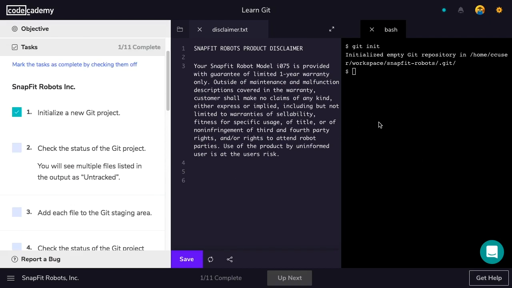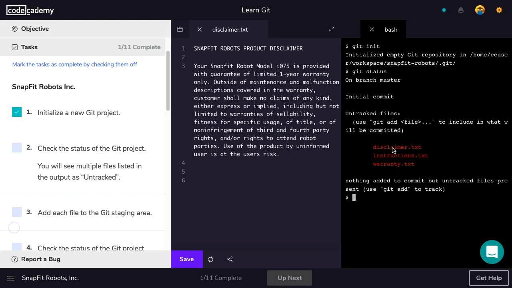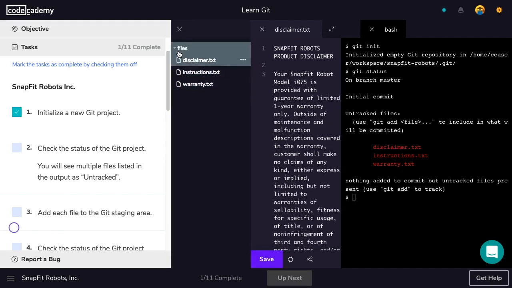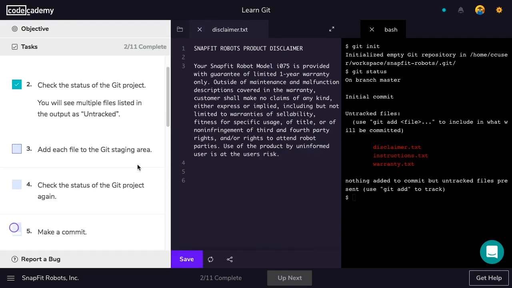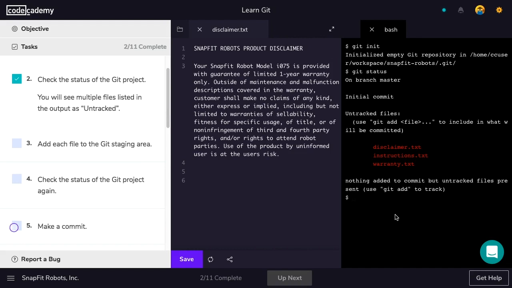Step 2, check the status of the Git project. You will see multiple files listed in the output as untracked. Git status. All right, so we've got 3 files. Git sees them, but it's not keeping track of them because we haven't said, hey, git add these files so that you can keep track of the changes that we made. And here are all the other files in this file structure. Step 2 is done.